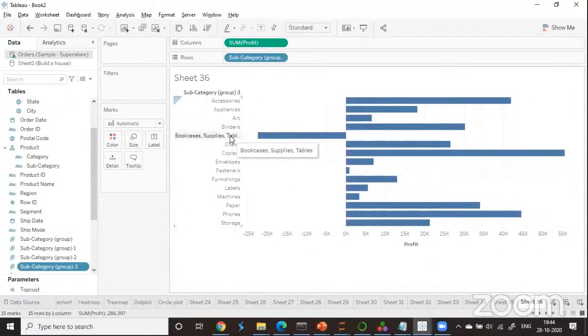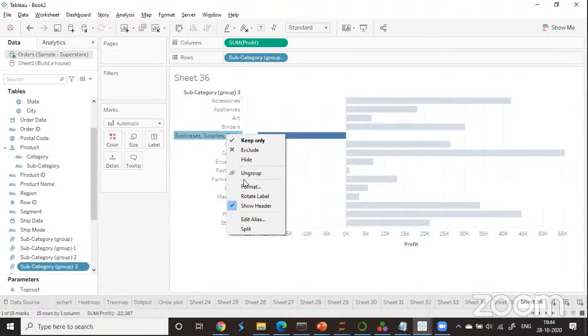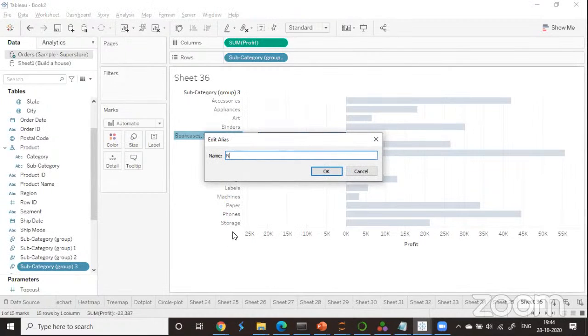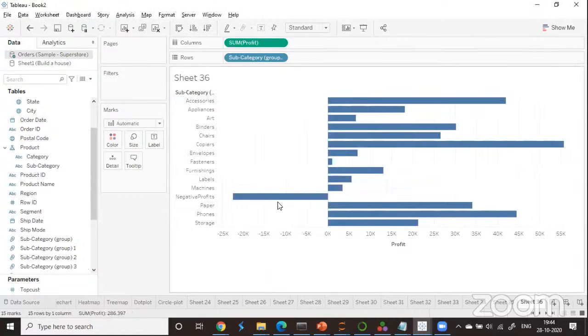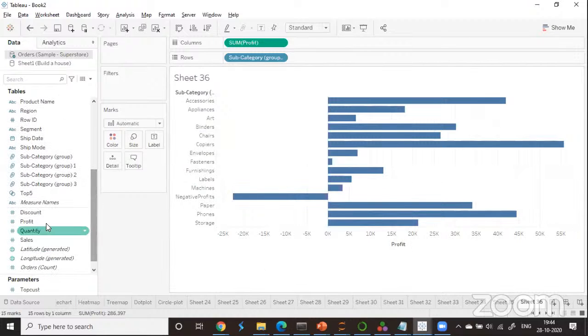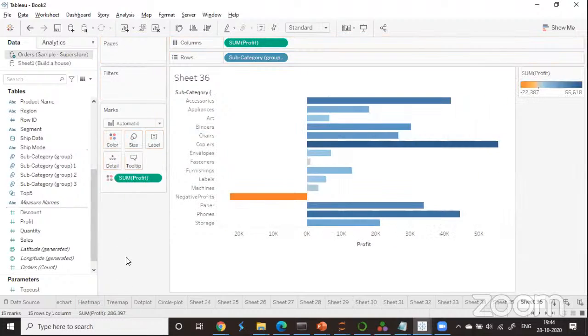So you have your group here: bookcases, supplies, and tables. I can simply right click here and select edit alias. I can say negative profits. So I have my negative profits here and I can simply put my profit onto my color shelf. And this is how I can create one group, negative profits.